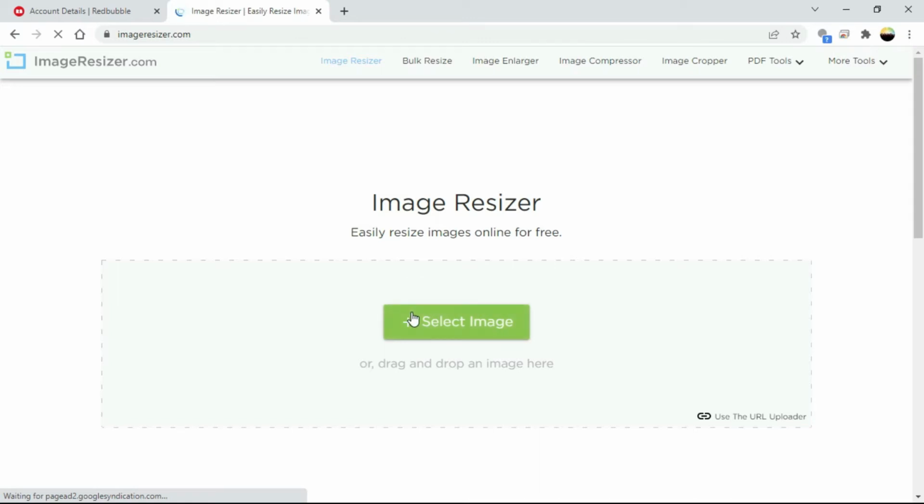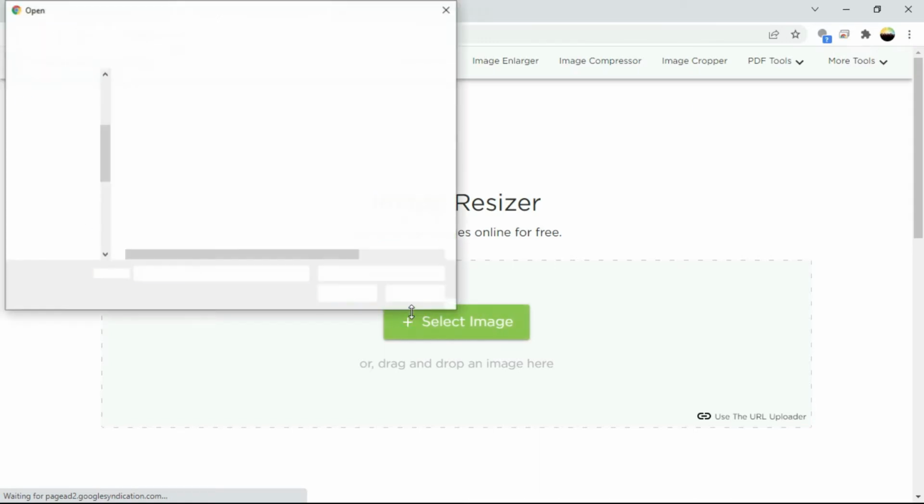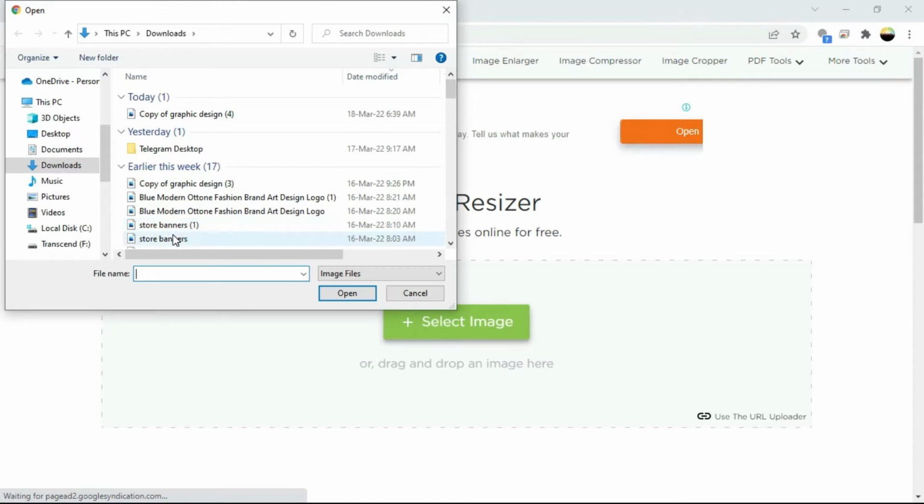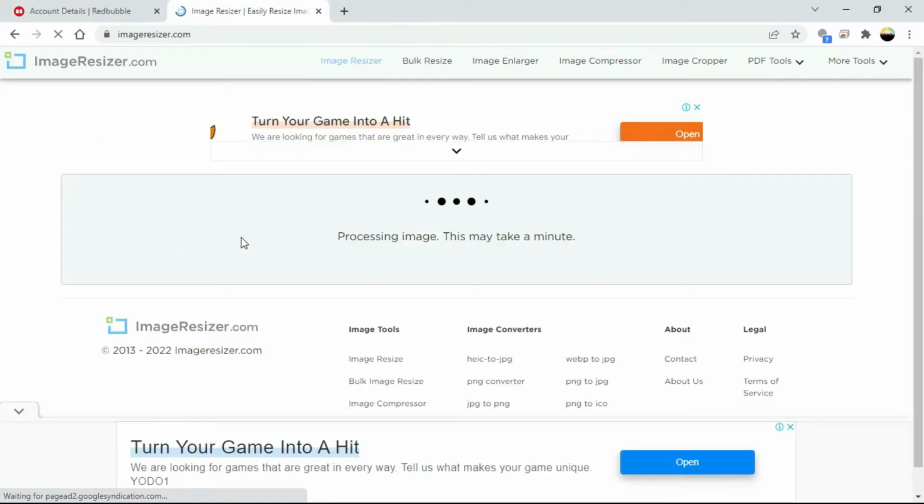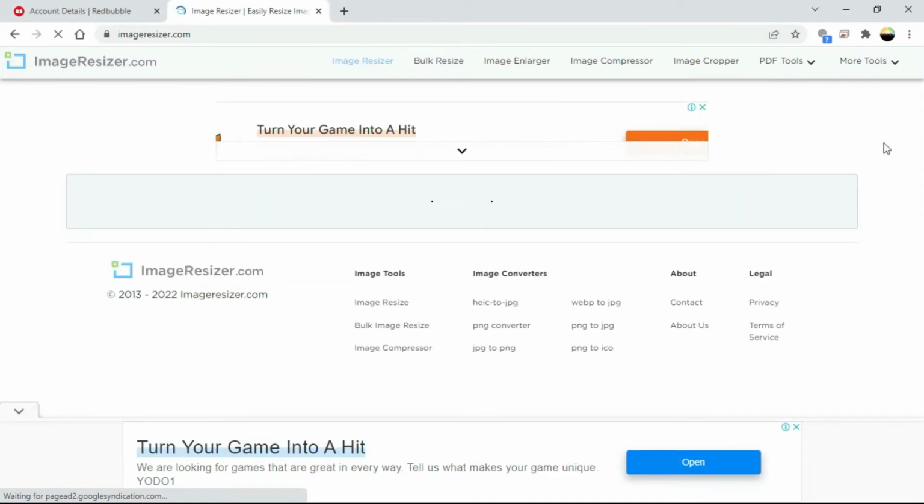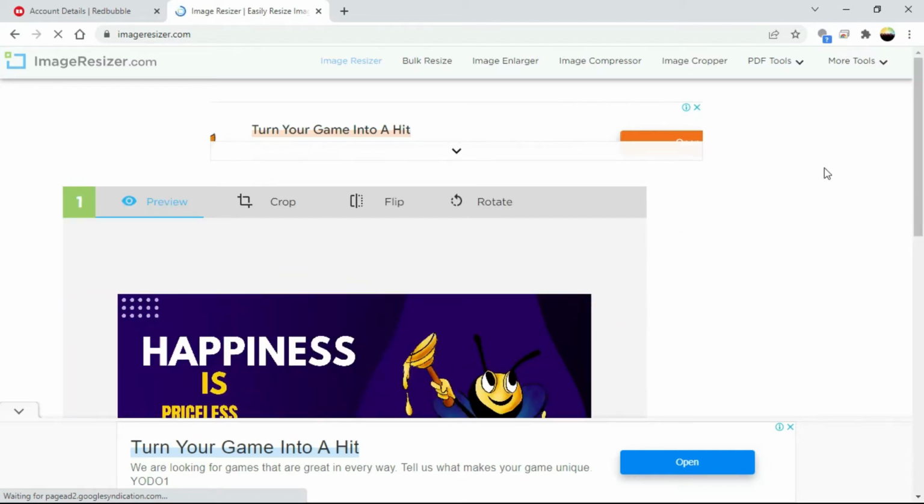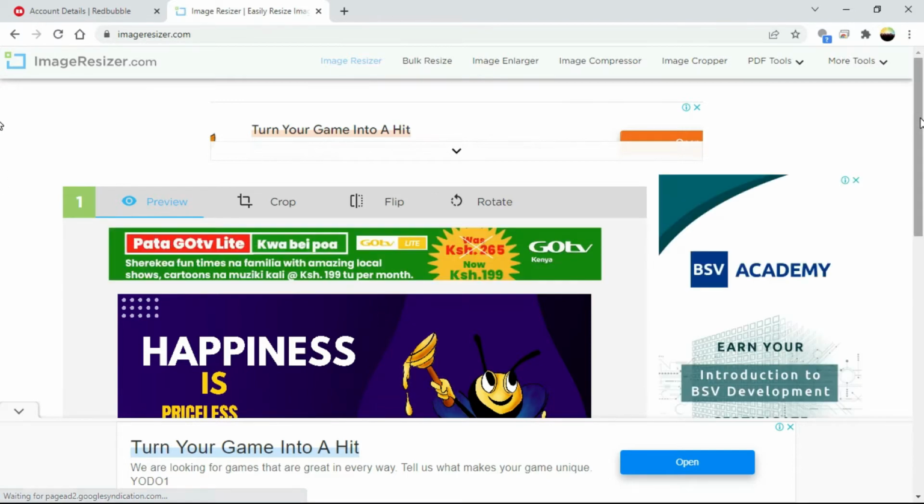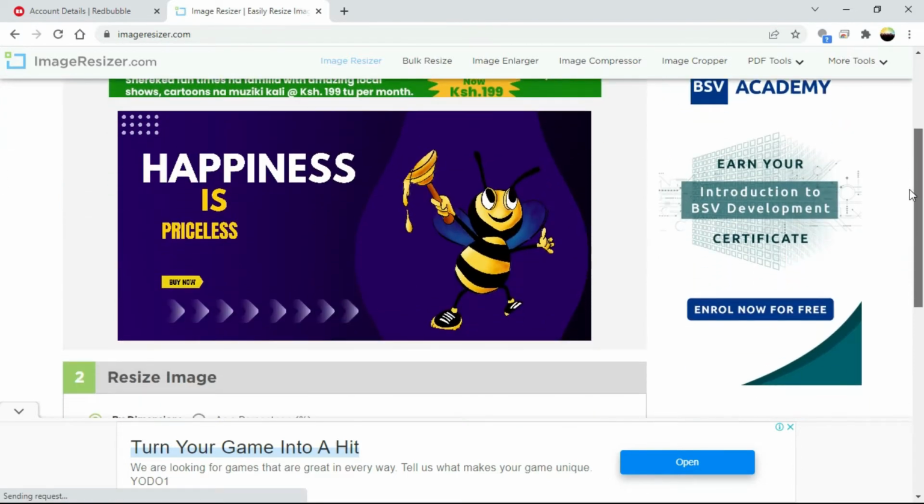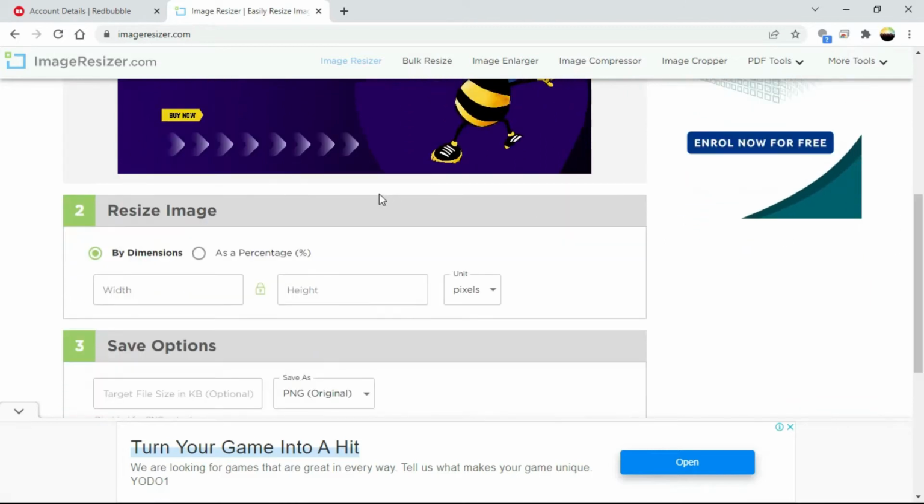The image size for Redbubble is a bit small compared to what we have. So we use our image resizer and upload the image. If it is small, you can enlarge. If it is big, you can reduce the size. This will help us maintain our image quality and make sure that it's not pixelated.